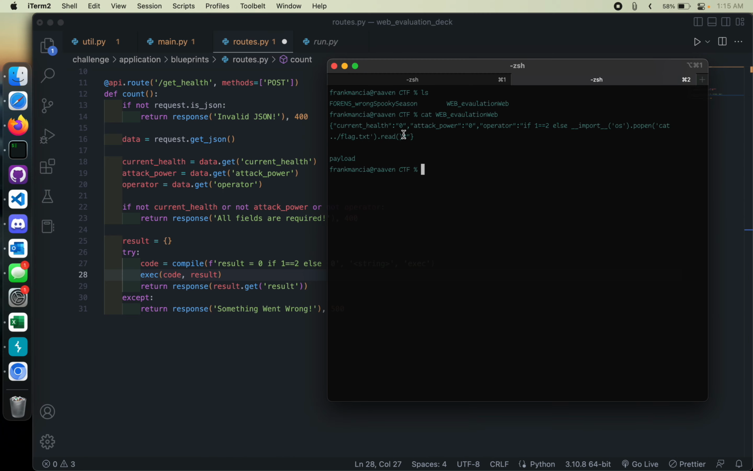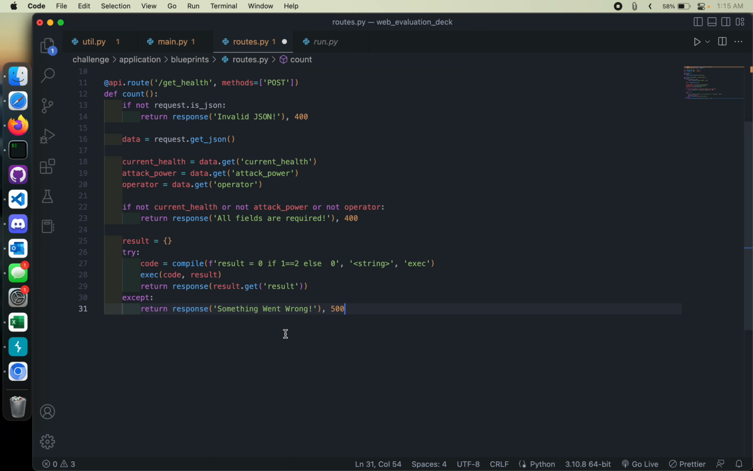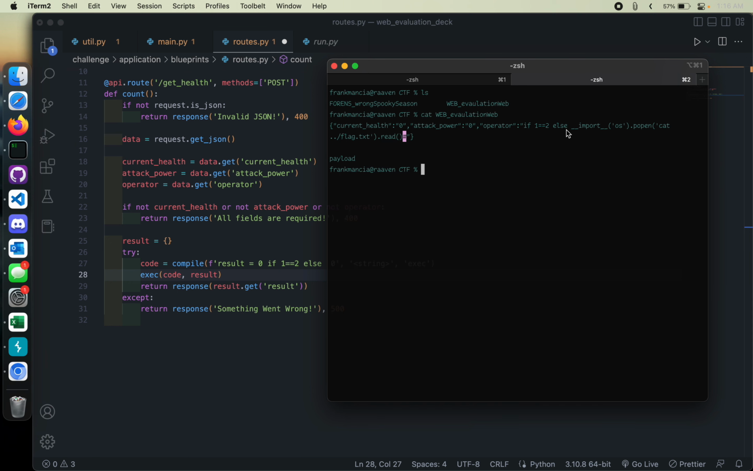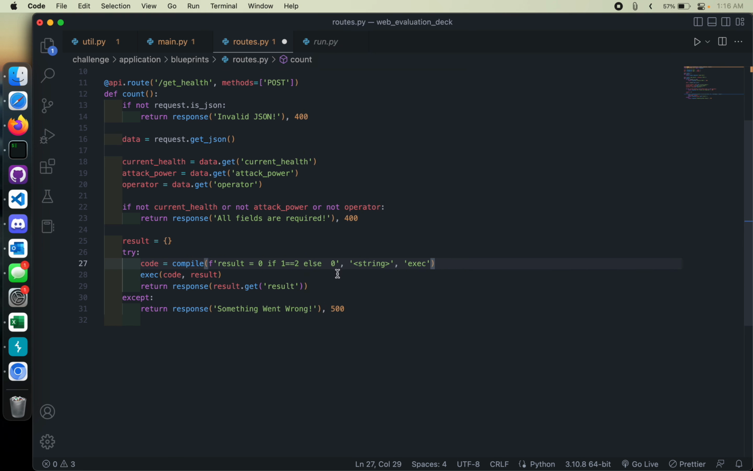That's where this pound, hash, whatever you want to call it, comes in. It just comments it out. So it's pretty much like doing result is equal to code here. It comments out the rest. Let me move it here, just so you can see. There you go. It comments out the 0 at the end right here. And then the actual code that I put is this right here.